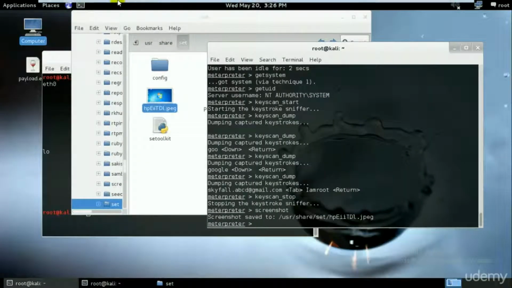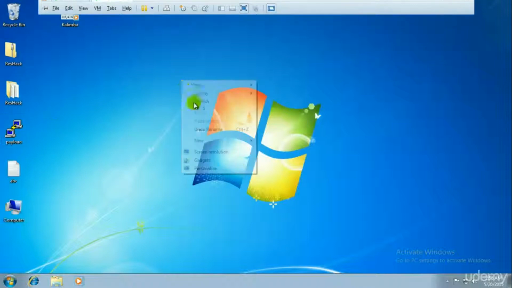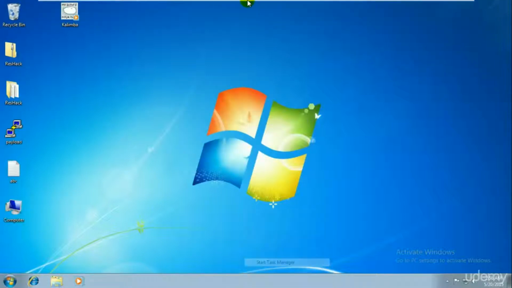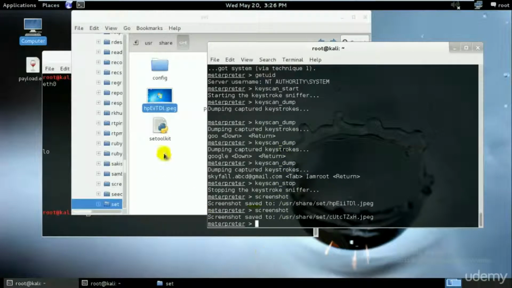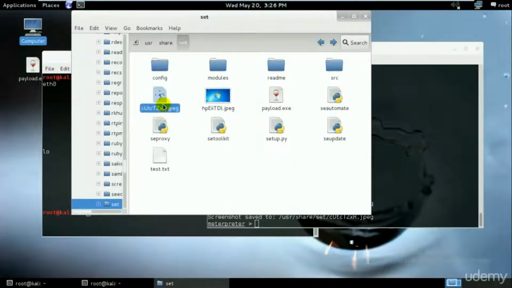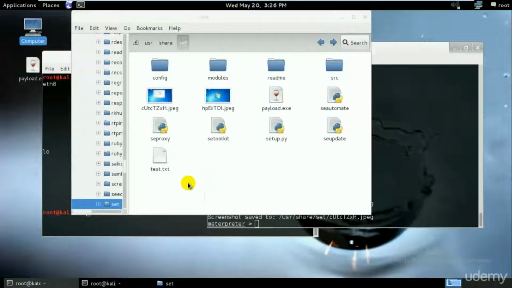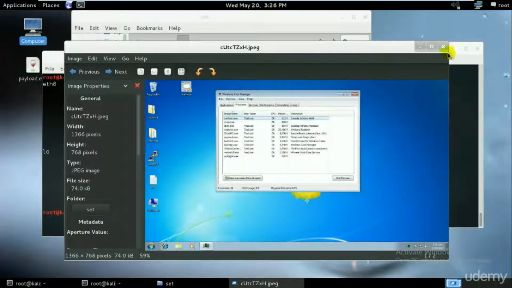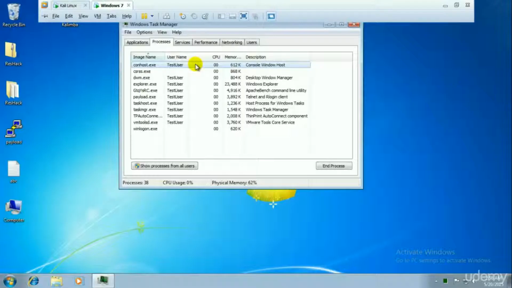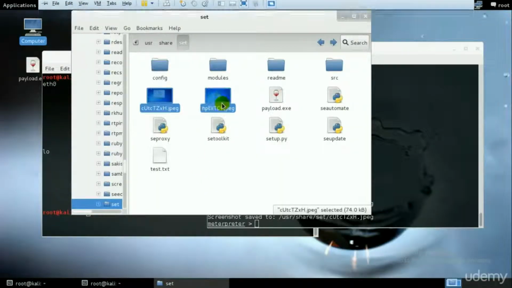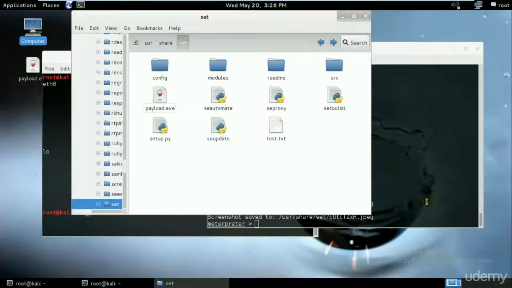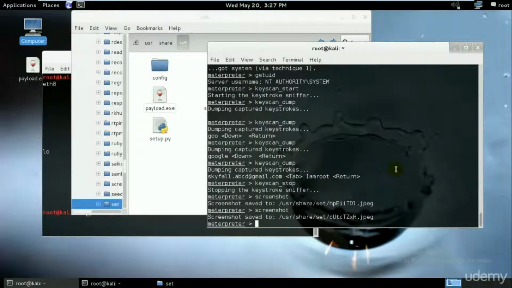If I open my task manager, and type the screenshot again, another screenshot should be saved over here. It's this one. Okay, perfect. As you can see, the screenshot is saved. Let's just close this, and I'll delete this. So in this way you can still gain access to that.